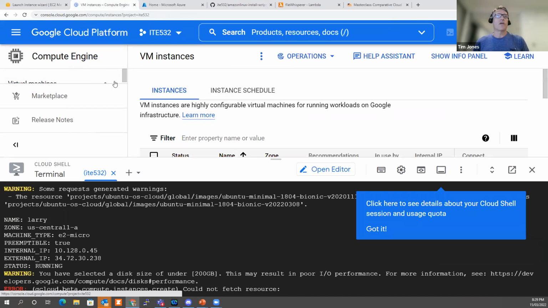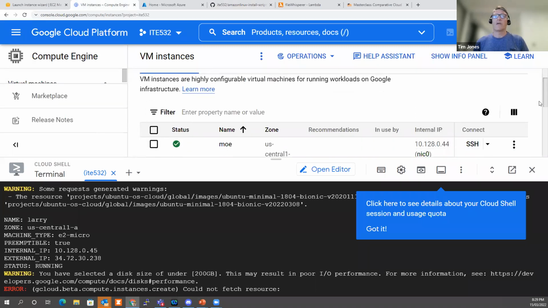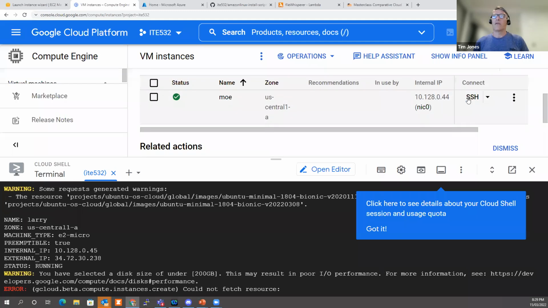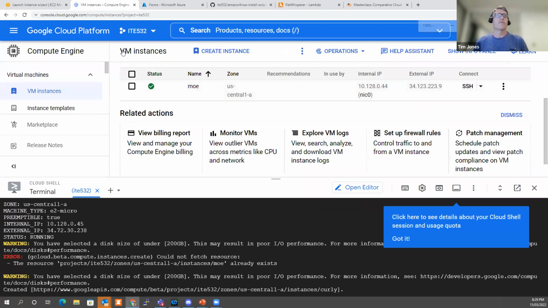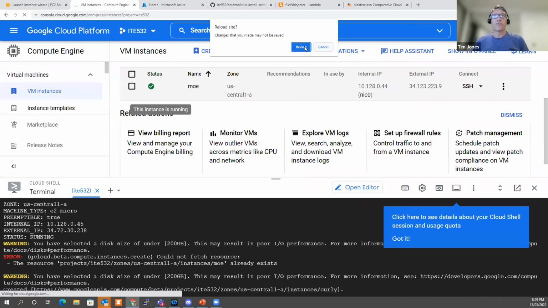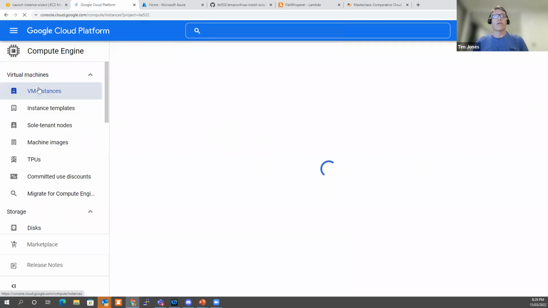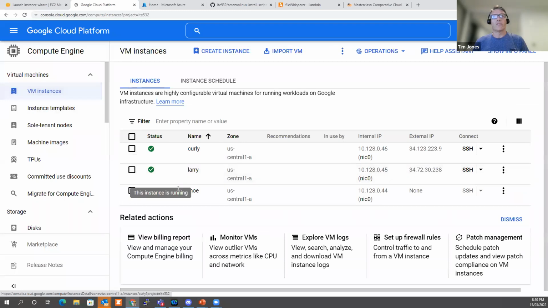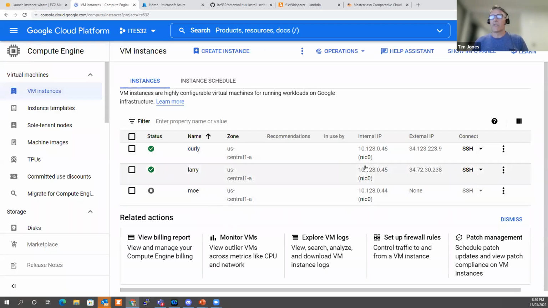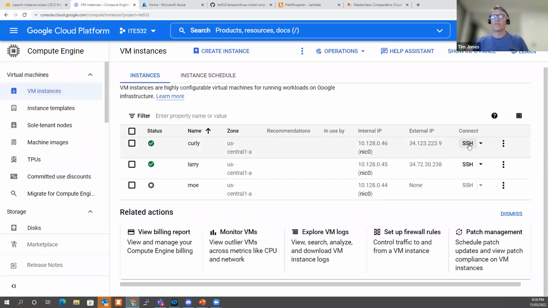If I have a look at the instances here, you can see that I have a server that's up and running. Sorry, I'll just zoom back out a little bit and refresh that. So now I can see that I've got my virtual machines up and running.